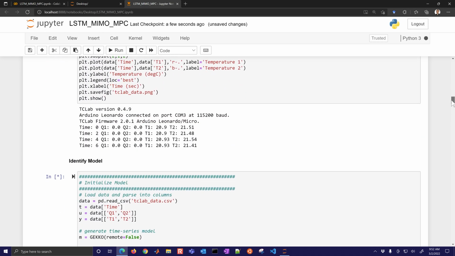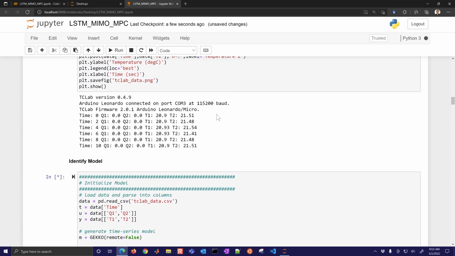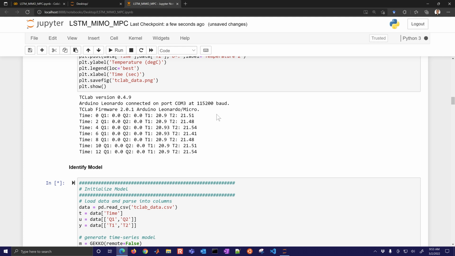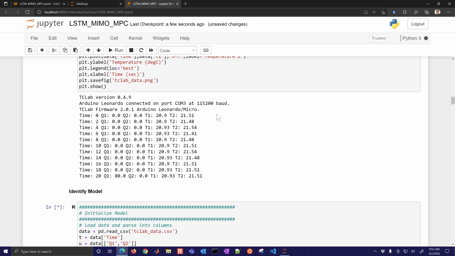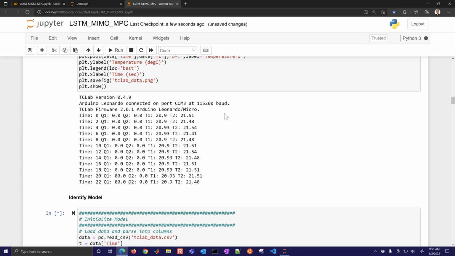So the first thing is we're going to generate just a step response to be able to train our model for the model predictive controller. It'll identify the model, implement the MPC, and generate some of the data for the MPC.